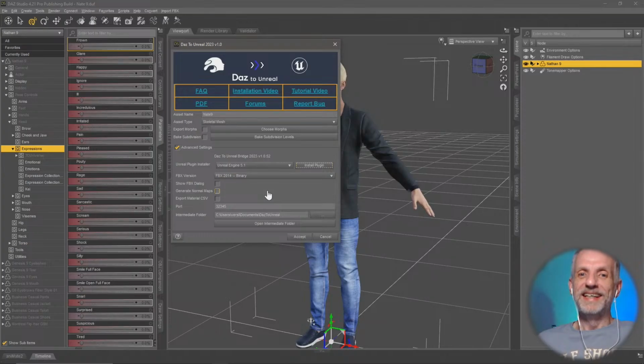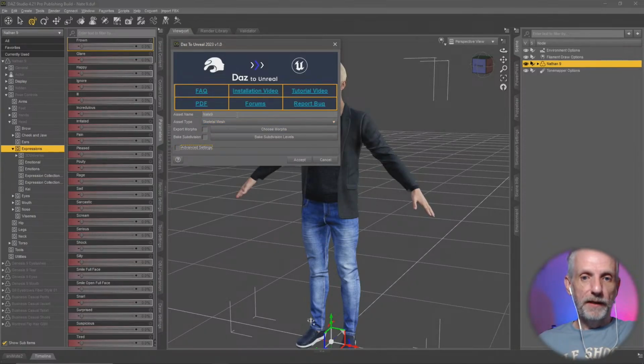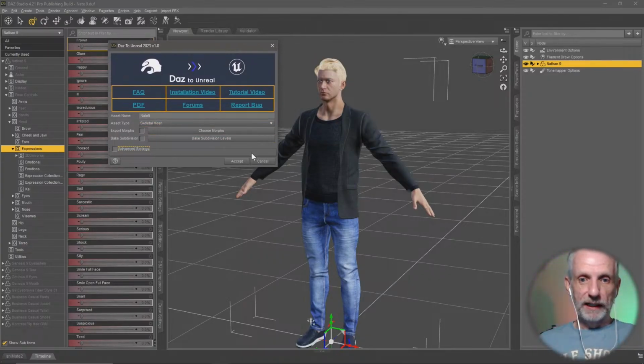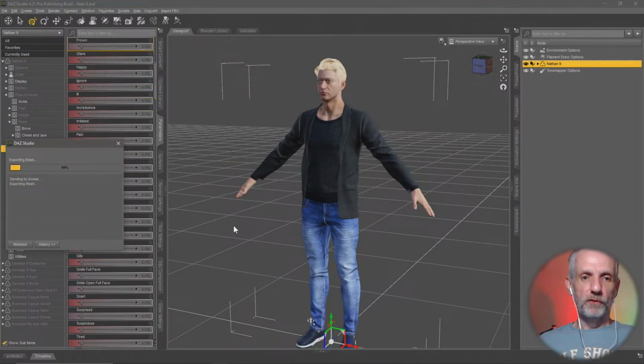That's a problem. So, hey, we have Nate 9. That's a good name for him. Skeletal mesh. Advanced settings we're kind of done with here. That is all we need to do to bring Nathan 9 over to Unreal Engine. Let's hit accept and let it rip.